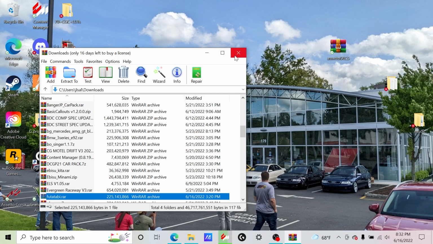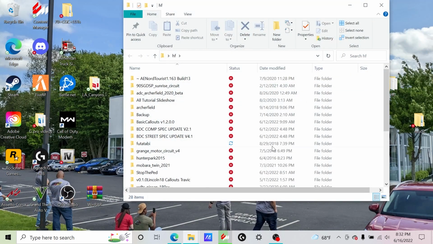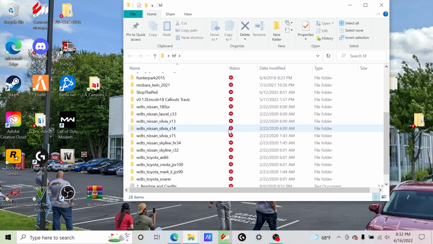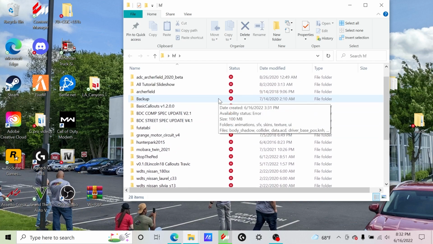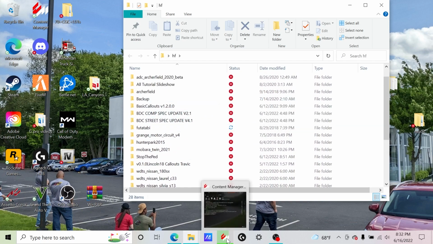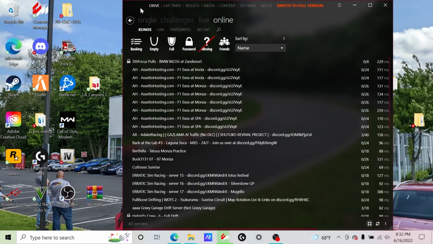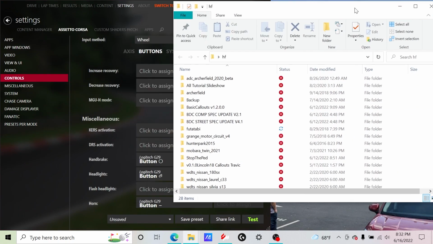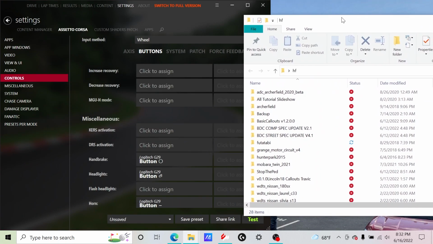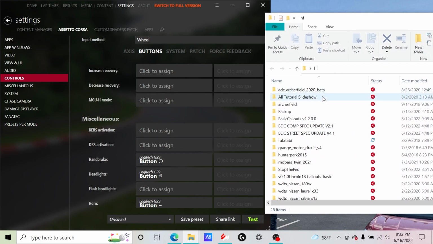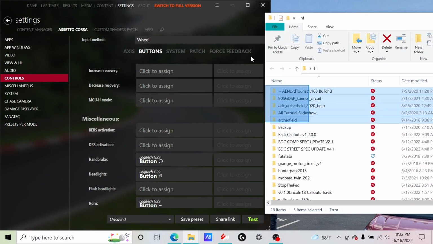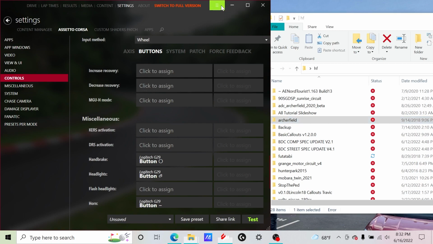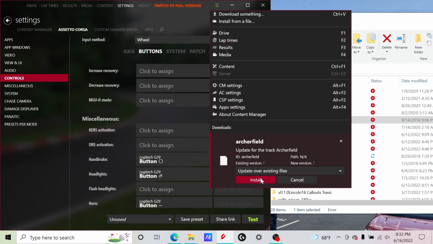Then after that, close WinRAR, go to the folder, and then find whatever you extracted into the folder. Then open up Content Manager also with whatever you downloaded. I'm just gonna put in Archfield. Just literally drop it in the Content Manager. You're gonna see this icon at the top. That means it's downloading, and you press install.